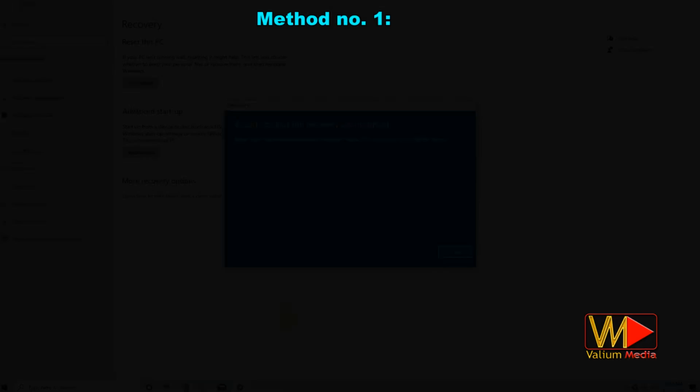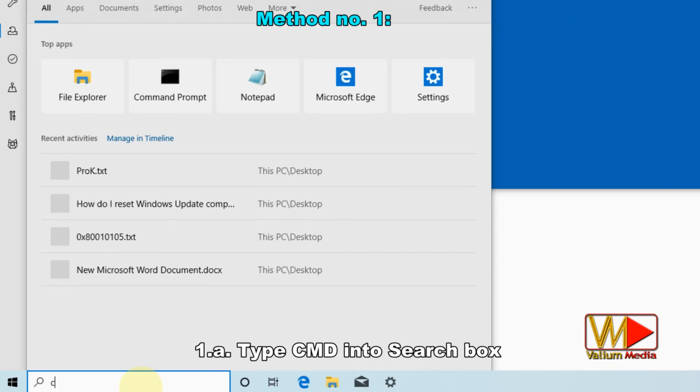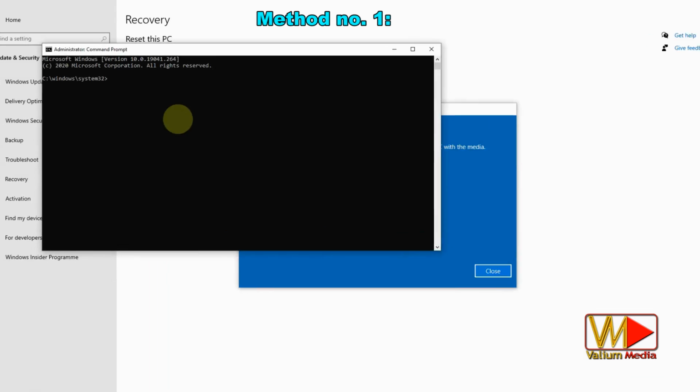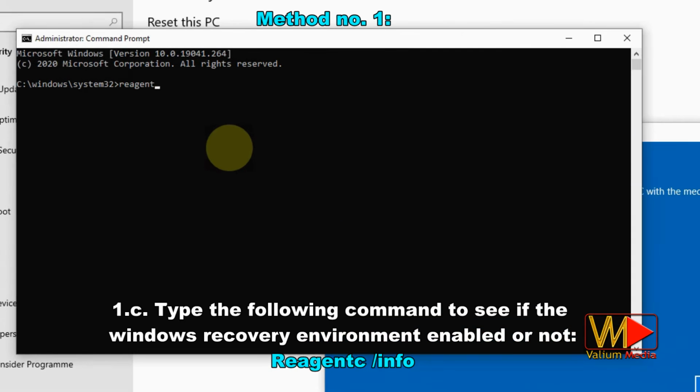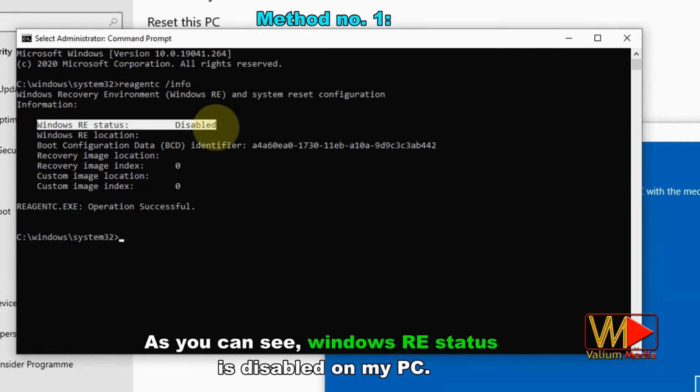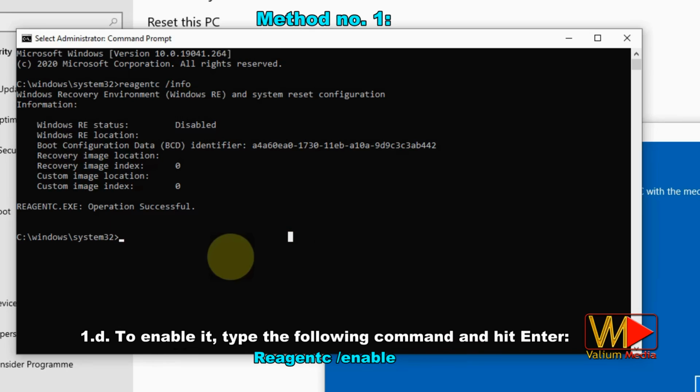Method number 1. Type cmd into the search box. Right-click on Command Prompt and select Run as administrator. Type the following command to see if the Windows recovery environment is enabled or not: reagentc /info. As you can see, WindowsRE status is disabled on my PC. To enable it, type the following command and hit enter: reagentc /enable.